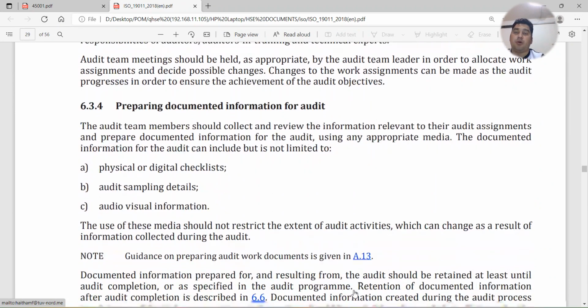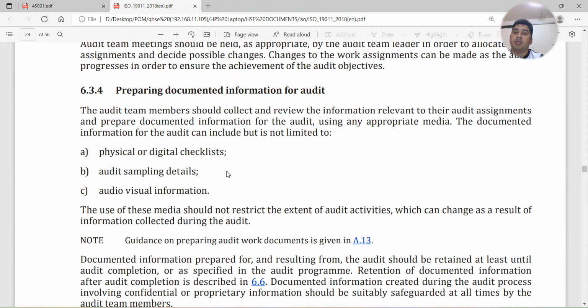Preparing documented information for audit. Physical or digital checklist during the audit, how you going to audit, whether you are going to use the standard, whether you're going to use the checklist, audit sampling details, audio visual information, all this information should be included. So that is the requirement during the audit.